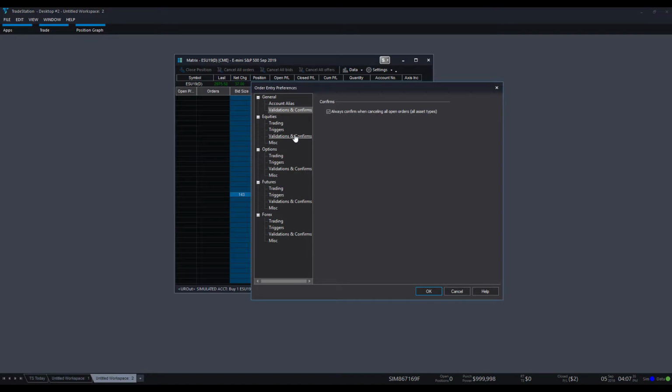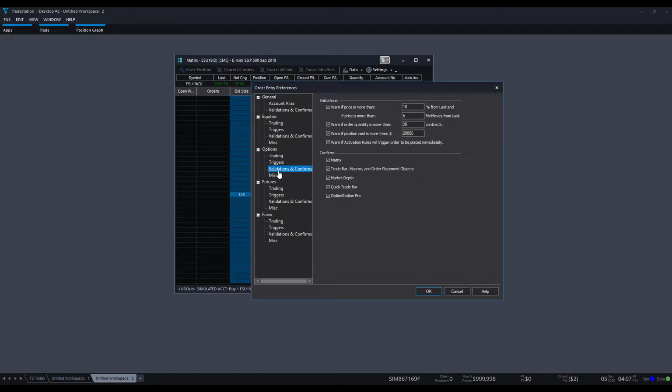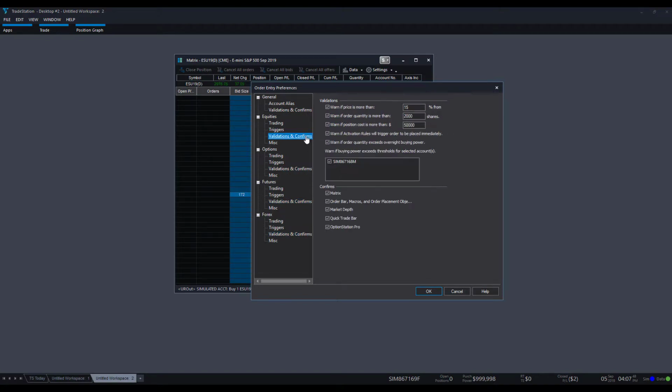Continuing on now, we can go bit by bit through each asset class. As you can see, they pretty much extend and they're pretty much the same settings across all of them here. It does depend on the asset class you are trading, of course, but we'll take a look at equities, for example. As you can see right now, confirmations are on the matrix, order bar, market depth, quick trade bar, and Option Station Pro. So as it stands, anytime you go to place an order, pretty much anywhere throughout the platform, you're going to get an order confirmation window.